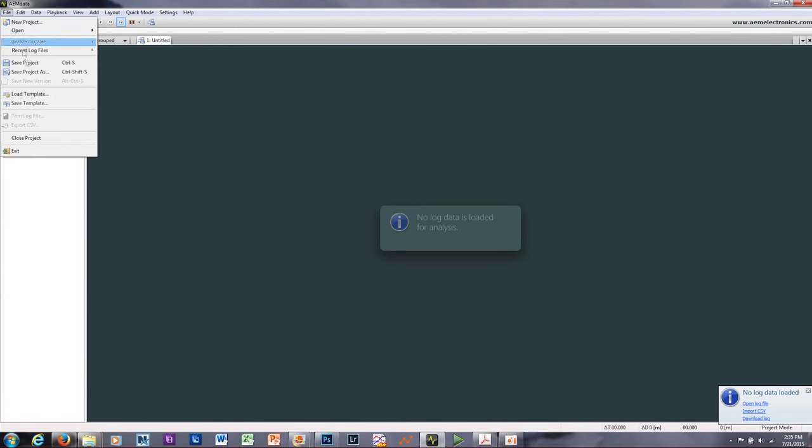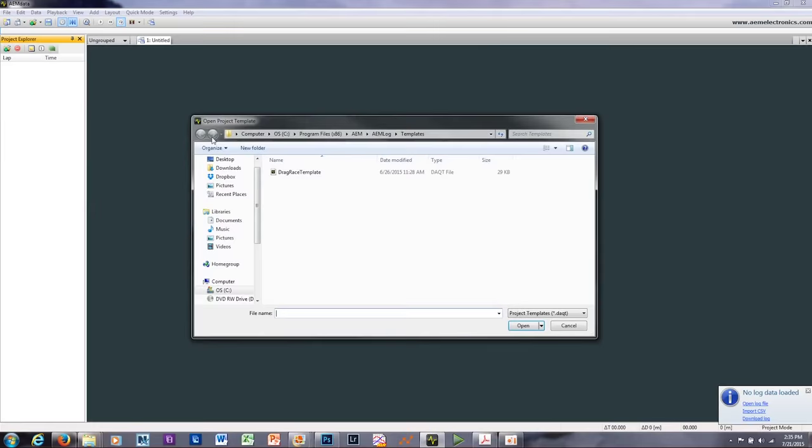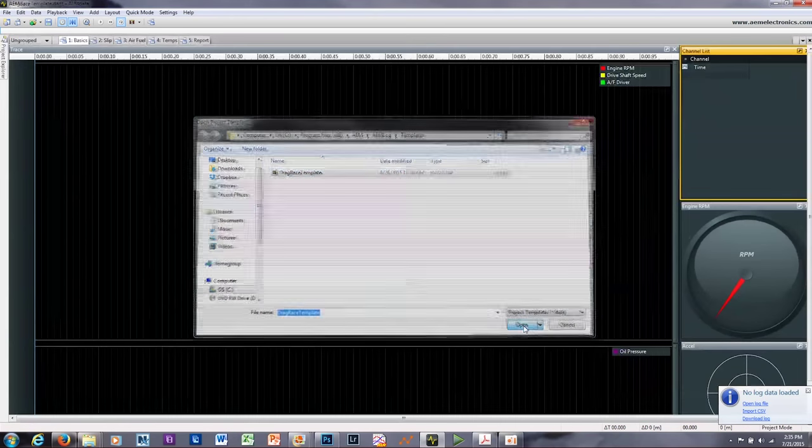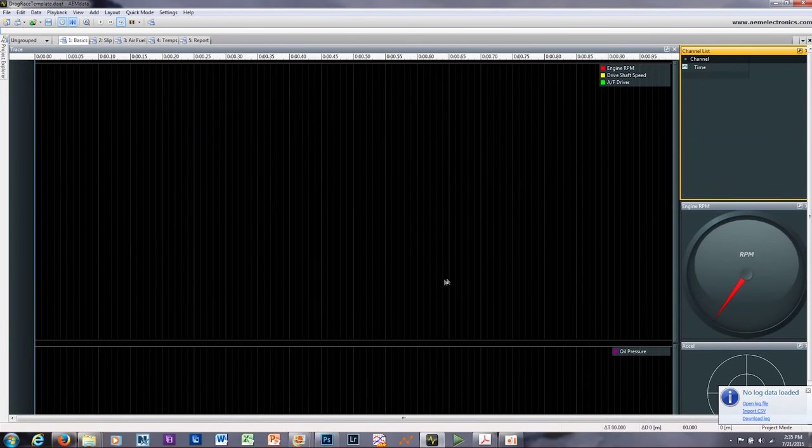Come over to File, Load Template, and it's going to open a templates folder with the drag race template already inside of it. If you ever build a custom template in the future, you can save it to this folder for easy access later. We're going to click on drag race template and click open. And there you go. We've got our drag race template set up.